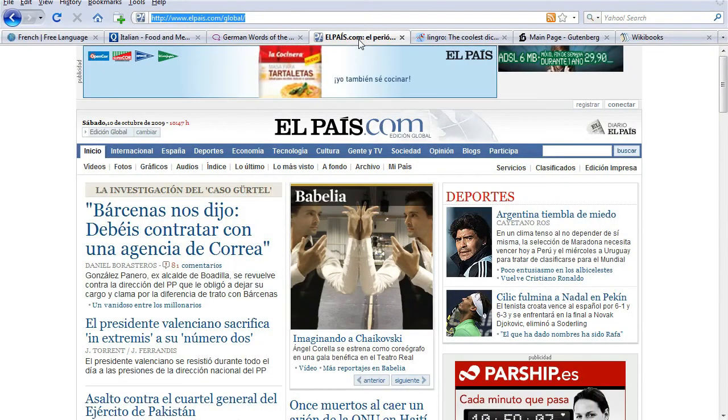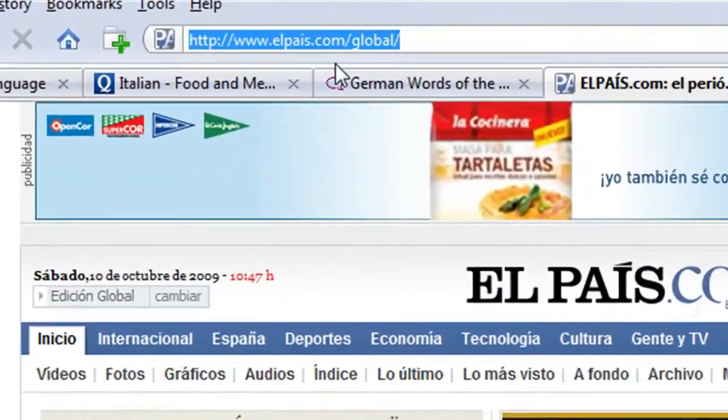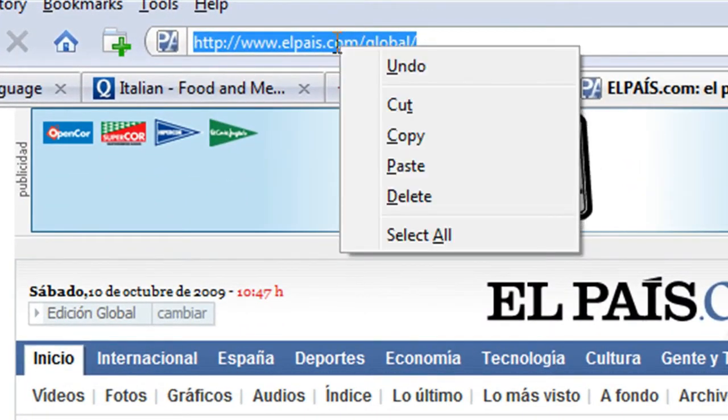All language teachers tell their students to read the newspaper in a foreign language to improve and expand their vocabulary. Sometimes this can be a little bit difficult though, and a bit overwhelming because there's a lot of new vocabulary. So why not do this? Copy the URL of the website. So here we have elpais.com, for example.